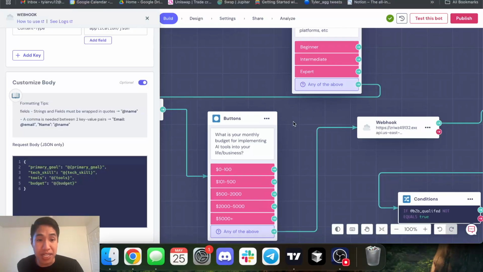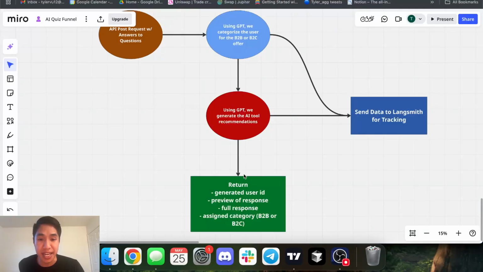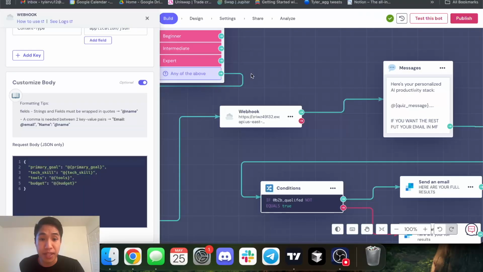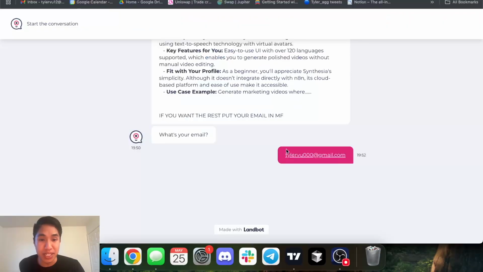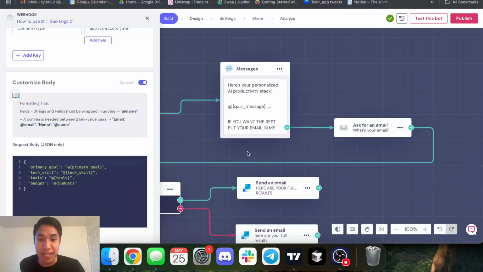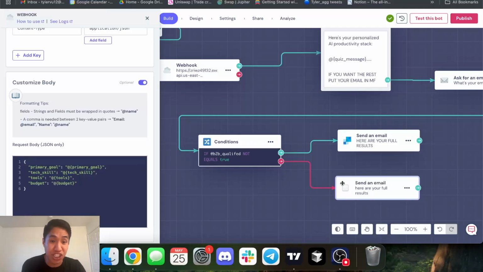But yeah, so here's how the rest of the flow works after this webhook, because again, this webhook is going to send all this data right here, right? The user ID, the preview of the response, the full response, and the assigned category. After that, we're going to return the message. From there on, we ask for the email, just like what we did over here. And then it's going to check if the B2B qualified flag is true or not. So that's the category that we did earlier with LLMs. Are they a fit for our B2B custom dev solutions, or are they more a fit for our AI intro offer? And then that's going to decide which email they get.